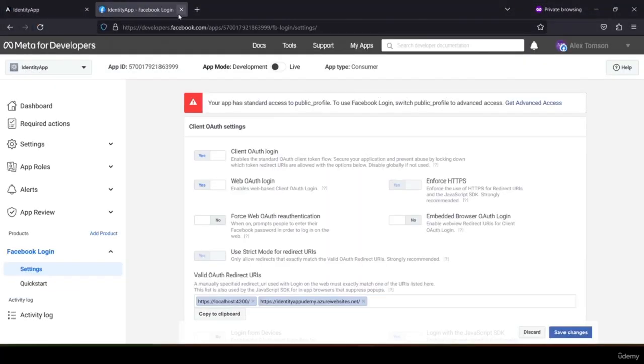So if I navigate to my Facebook login, then this is going to be allowed for only the test users and the actual account that we have created for this application. But if you would like to make it accessible for public, then you need to follow some guidelines. And the guidelines has been described over here. So it can say your app has a standard access to public profile to use Facebook login. Switch public profile to advanced access. And you can get some information how to do that over here. But I'm not going to cover that because that is going to require some business information that you have and the domain and address that you have for your application. And that is happening only for Facebook.